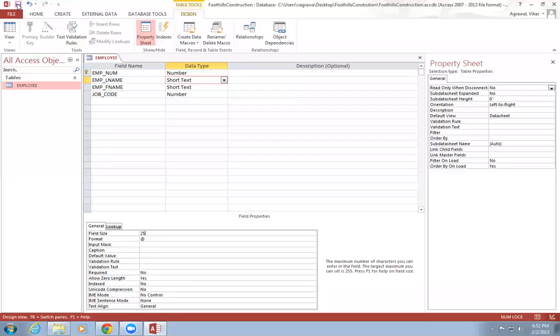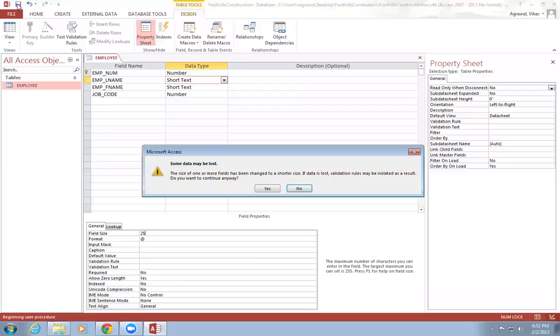Okay, so let me save this one. Okay, some data may be lost. Why is it saying that? Because we are changing the data type for some fields from text to number, so it will create that kind of error message here. What did you do to get that? Save it. Yeah, just click on the save icon.